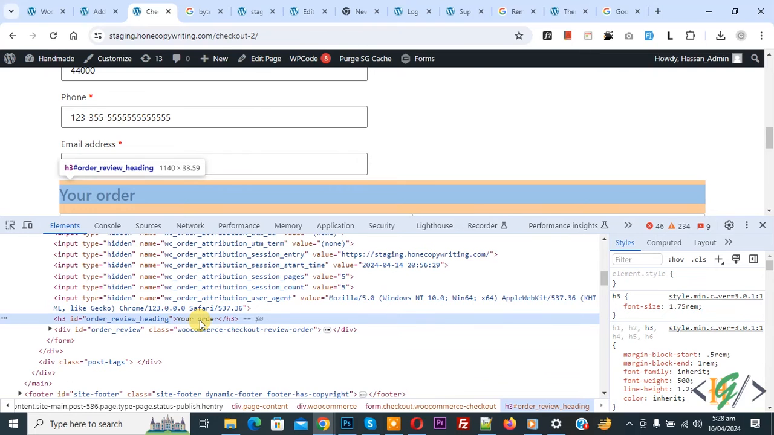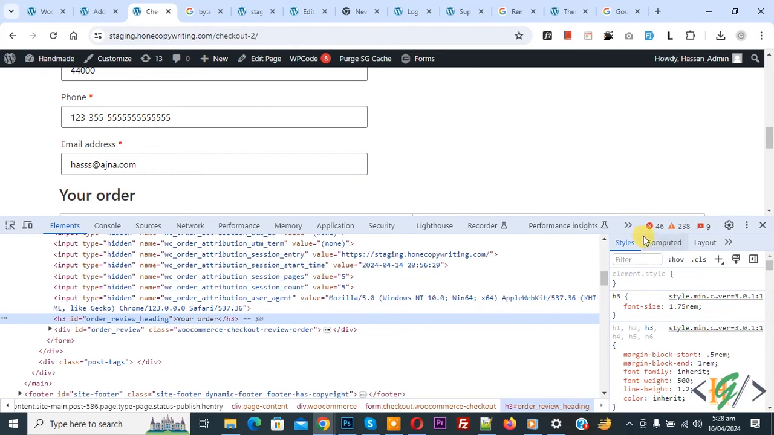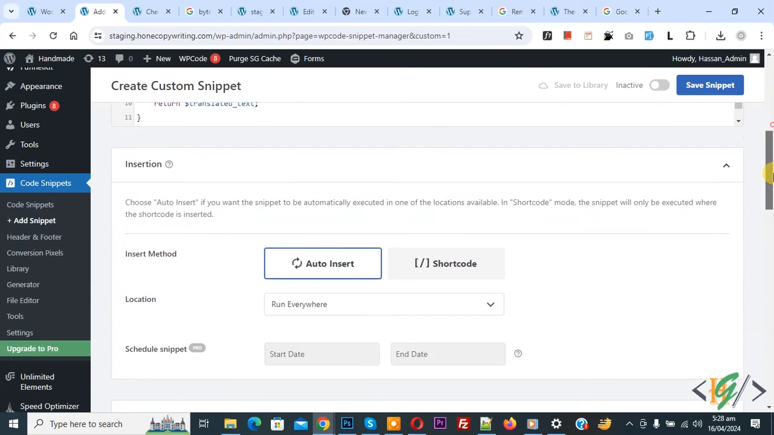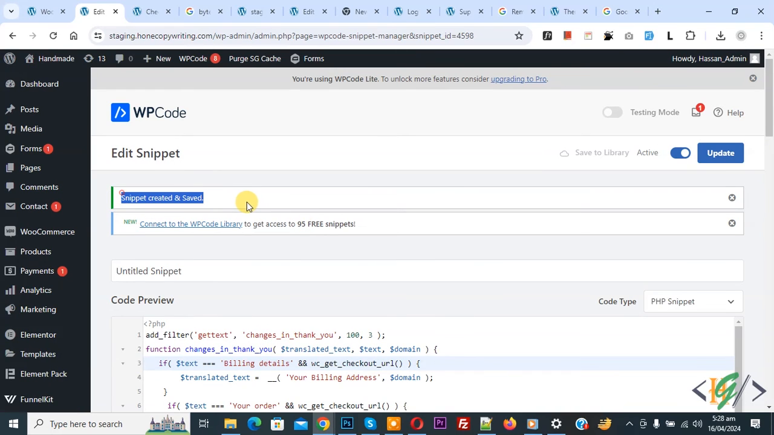So copy this and then paste in code. Now close, back to code. So we added your order and billing detail same as in checkout page. Scroll down, you see insert method, auto insert, location, run everywhere. On top you see inactive, now active, and then click on save snippet. Now snippet created and saved.